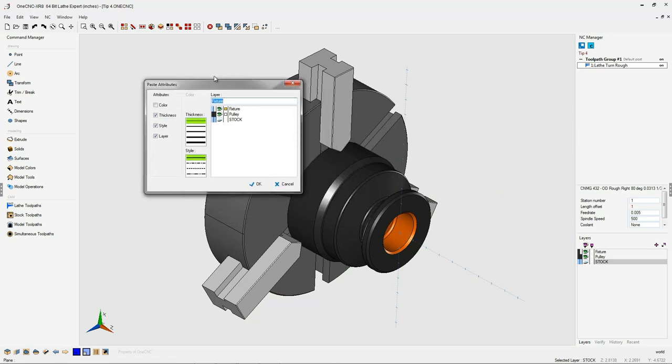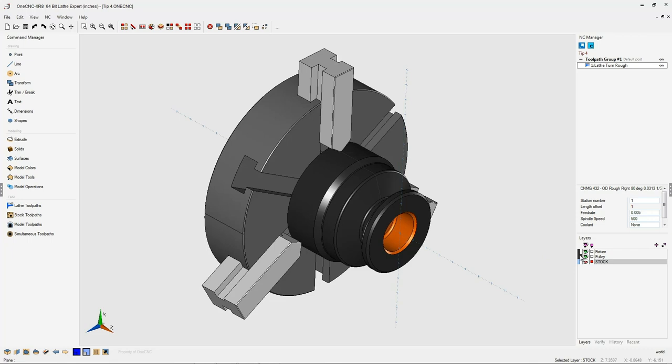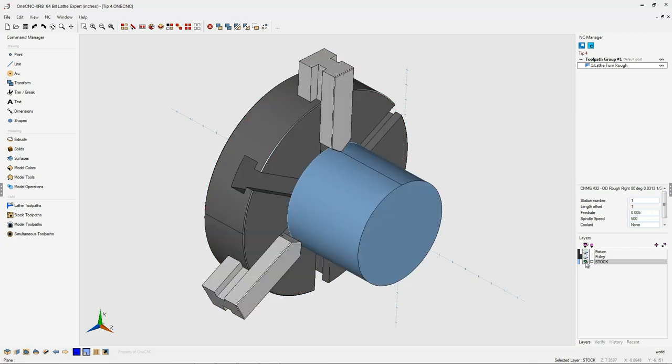When I do that, OneCNC prompts us with this nice dialog box here, and all we need to do is select the layer that we'd like to place that geometry on. Now I'll click OK, and that's it. So if I were to turn these layers off, you can see now that we've easily copied the chuck and the jaws into the stock layer.